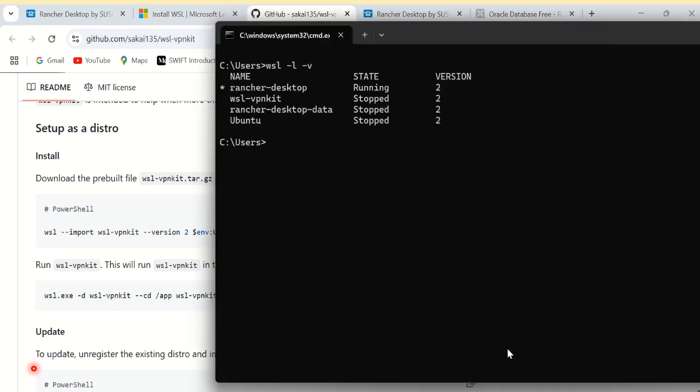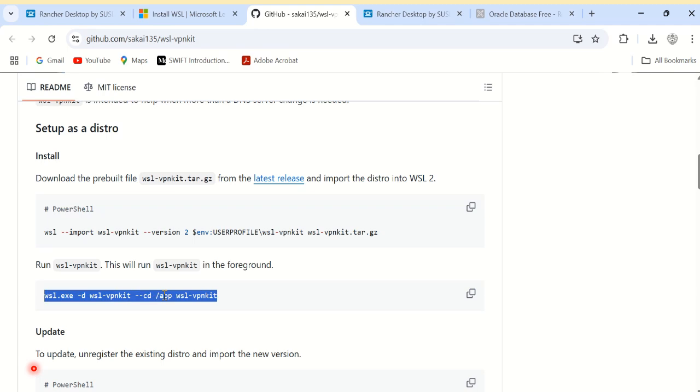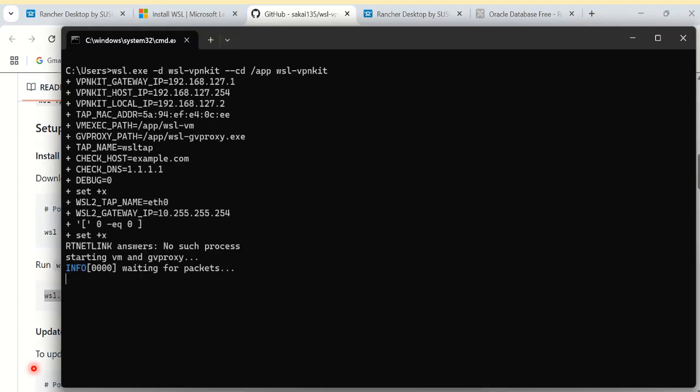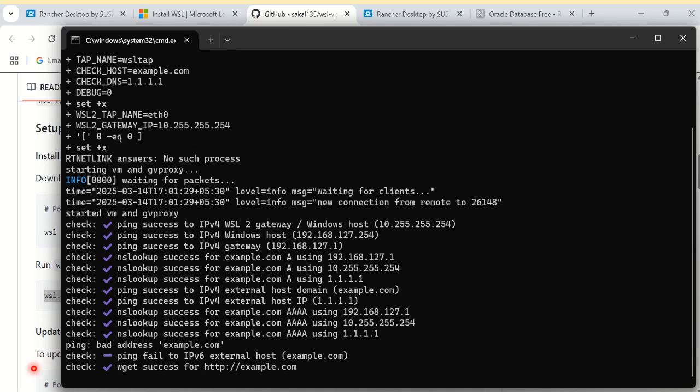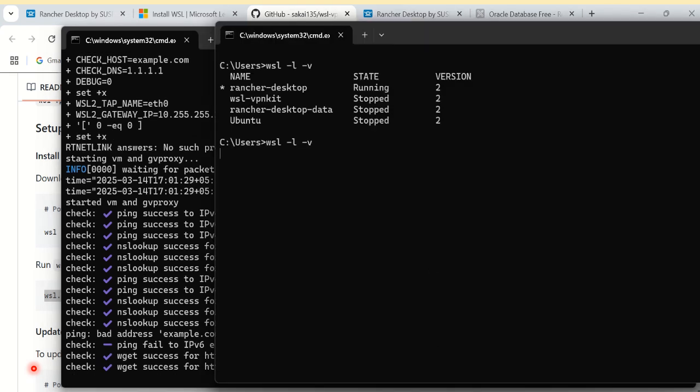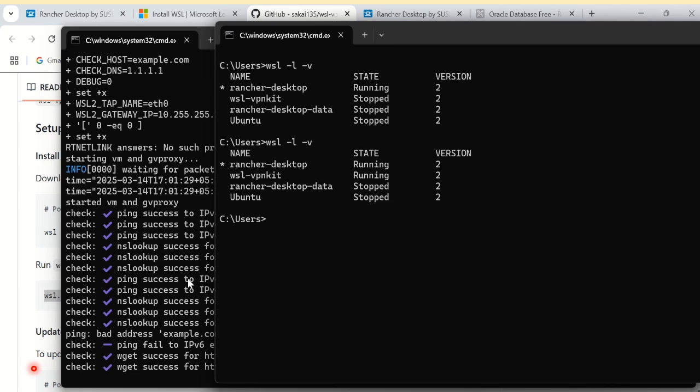This is a command to see the status. You have only Rancher Desktop running, but the WSL VPNKit has been stopped. So let me run this command here on the command prompt. So there you go. The VPNKit has started its magic. Let's see whether it's running now. Yes, it is running now.